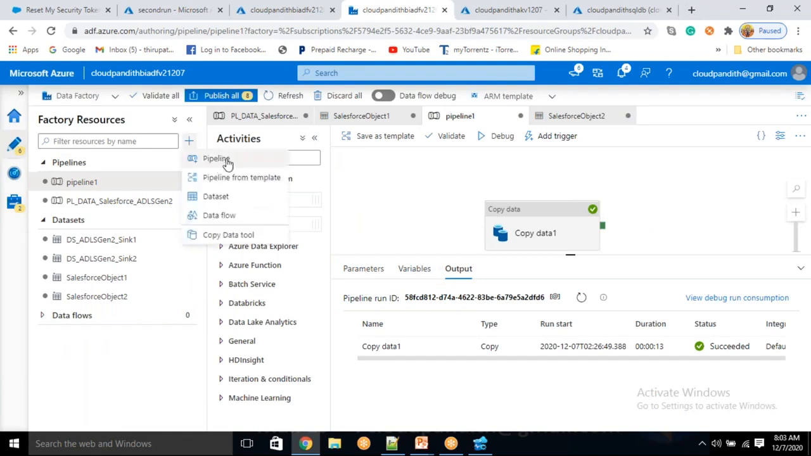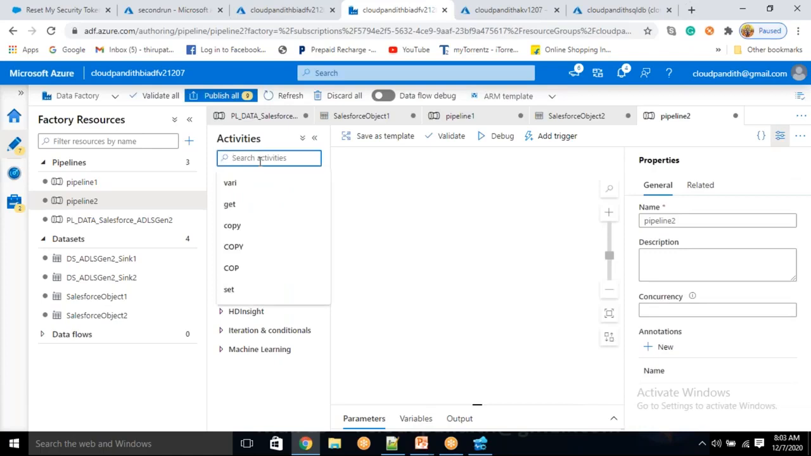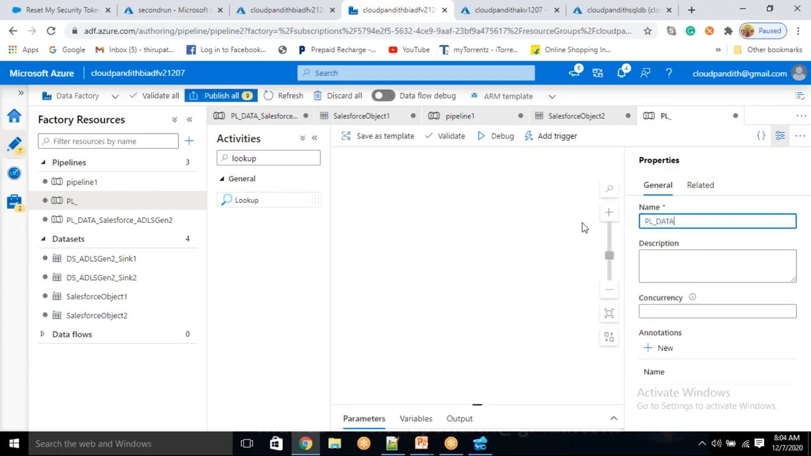Let's create a new pipeline. Multiple tables we are going to copy. For that, first activity should be lookup. Let's name it PL for data multi table, Salesforce to ADLS Gen2. Okay, fine.